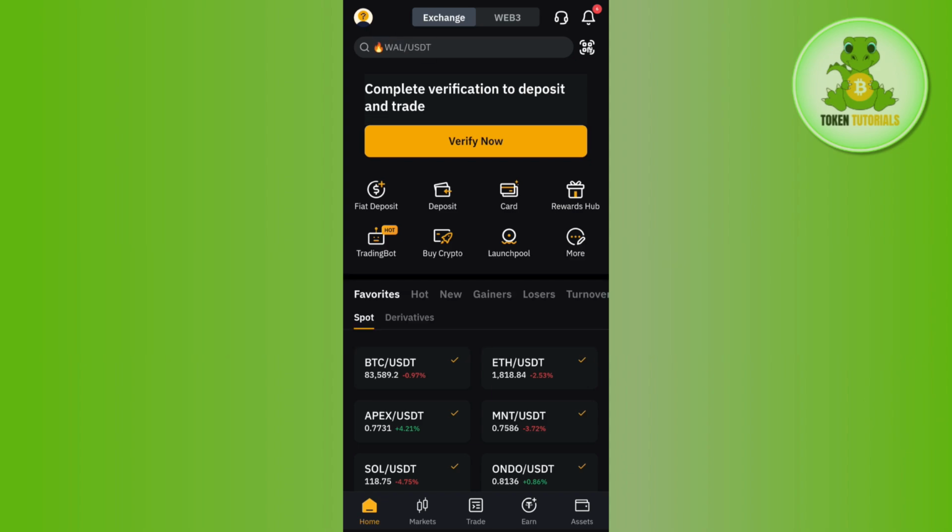So if you have just created your account on Bybit with the help of your email address and phone number, now you need to verify your Bybit account in order to start deposits and withdrawals smoothly from the platform. So in order to verify your identity, you will have to simply follow these simple steps.